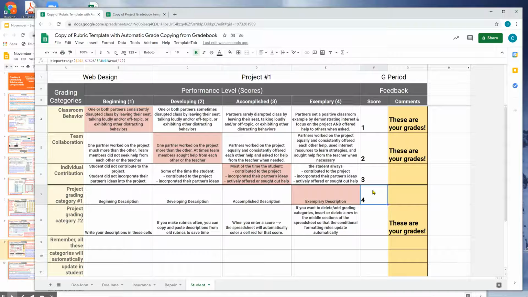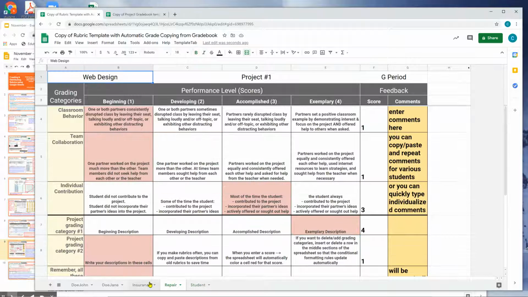Oh, look at that. These are your grades. And I should have mentioned the cool thing about these is that I've set them up with automatic coloring, so whatever grade you give them, it automatically colors that. And again, it's going to copy all the comments in.